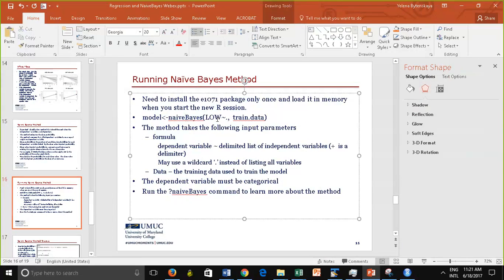Here is a formula. This is my dependent variable, and here I put the independent variables, but I'm using the wildcard character. And then I'm taking the training data to start with, right? And if you run this, here, you can read the help page. And this is important. Your dependent variable must be categorical to use this method.